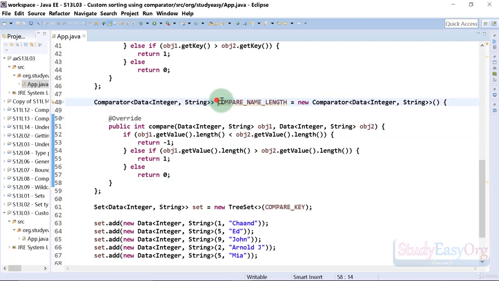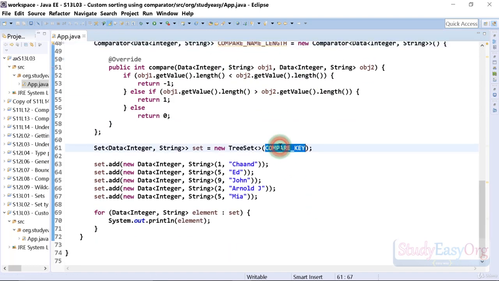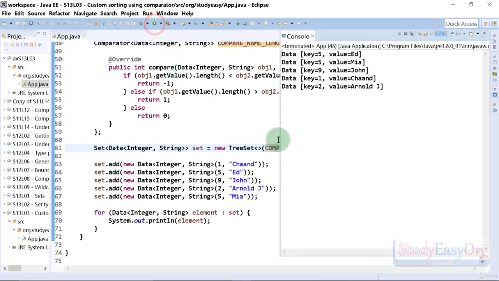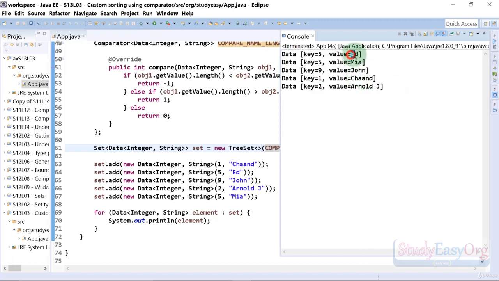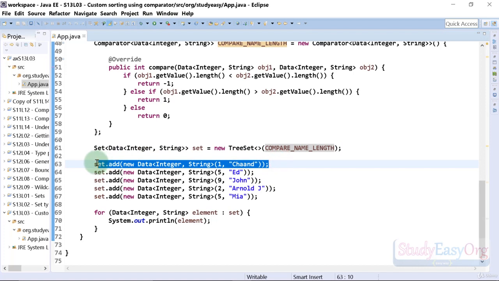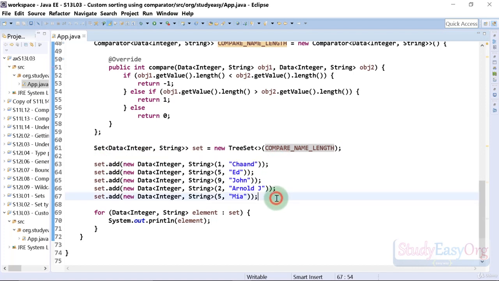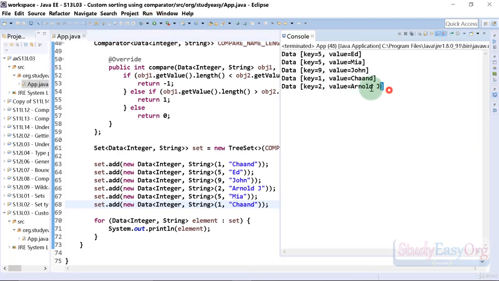Let me do one more thing. Let me make use of compare name length in place of compare key, and now the tree set will compare based on compare name length, which is good. So the comparison is based on name length, and Ed is first, Mia is second, and Arnold J is the last, which is fantastic. Let me copy Chand and paste it once again, and as this is a set, the name Chand will not get repeated, which is fantastic.